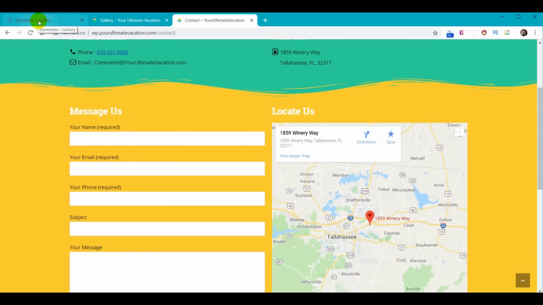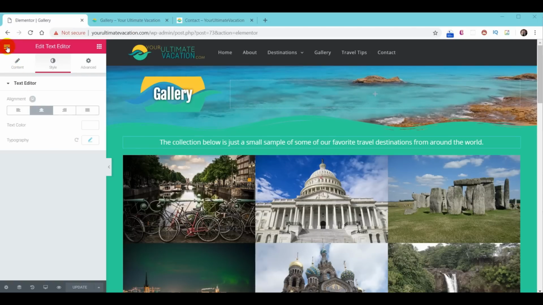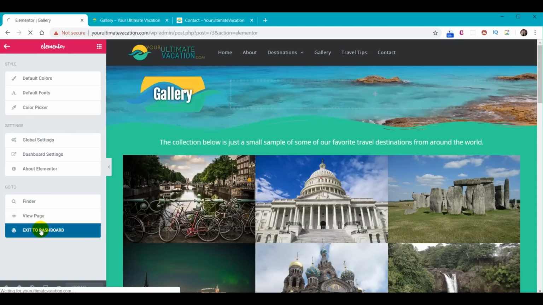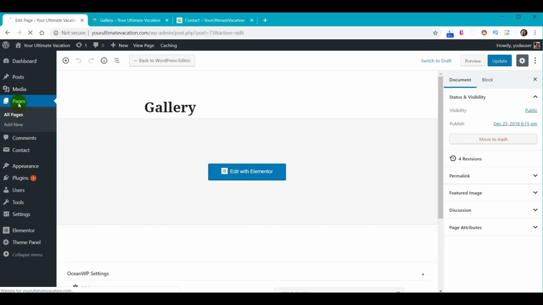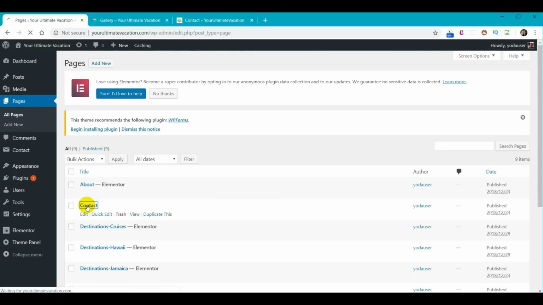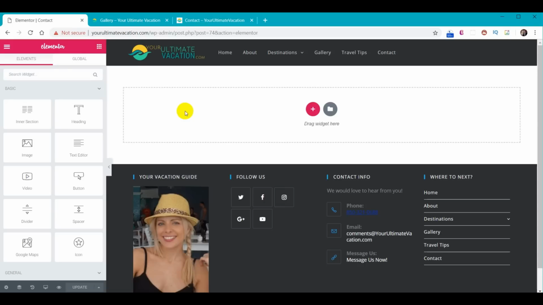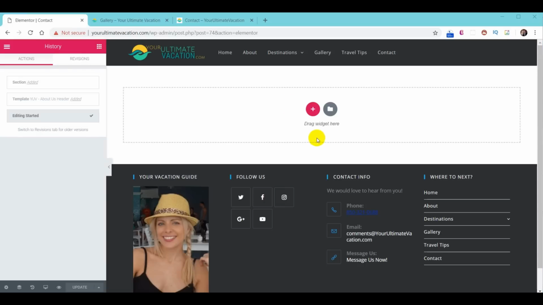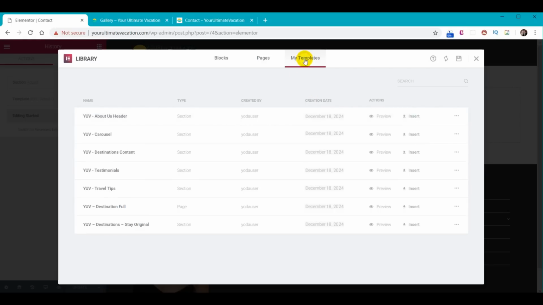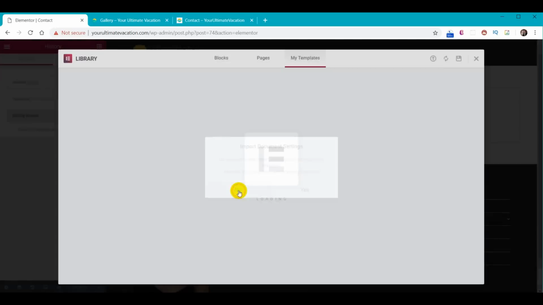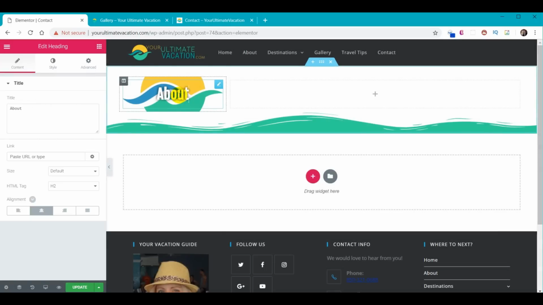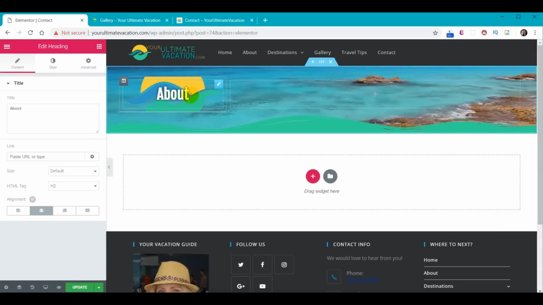So we'll head back to our WordPress. And from here we need to go back to the dashboard. We'll click on Pages. We'll click on Contact Us, Elementor, and we're ready to get started on our Contact Us page. From here we're going to click on the folder, go to My Templates, and we're going to insert the About Us header. Click No. And then basically we just need to change this out to say Contact Us.